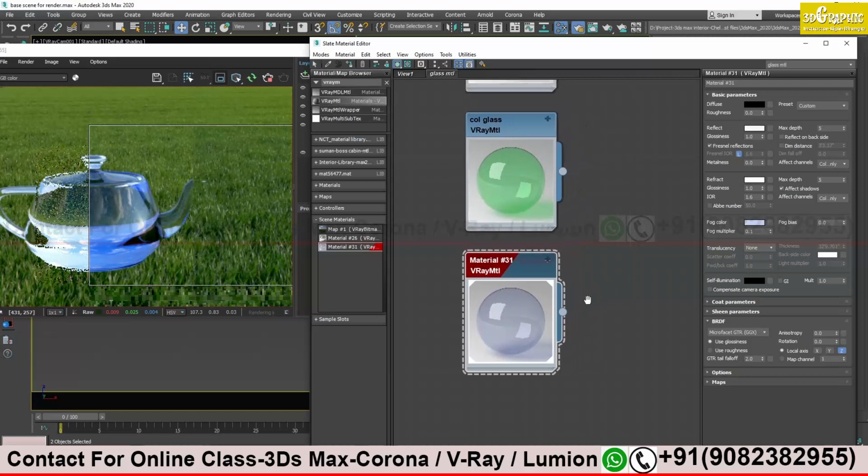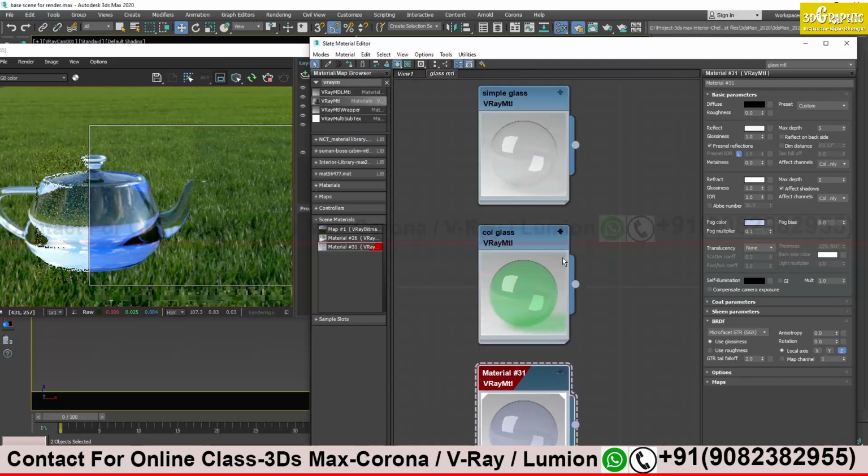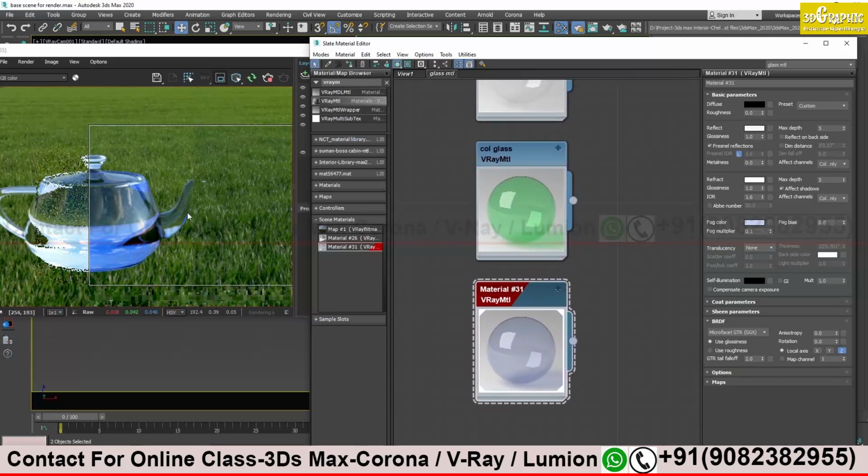Okay. So these are the basic properties of the glass material. Any question till now? Sorry, I said lighting, I meant glass material. Sir, which is better, refraction color or fog color, always?